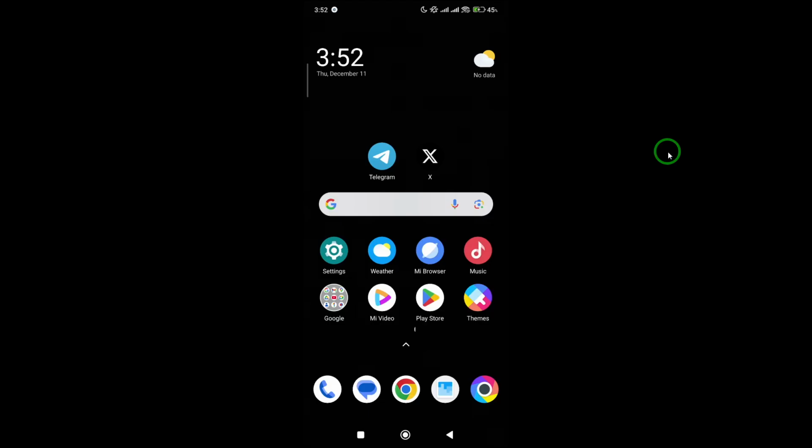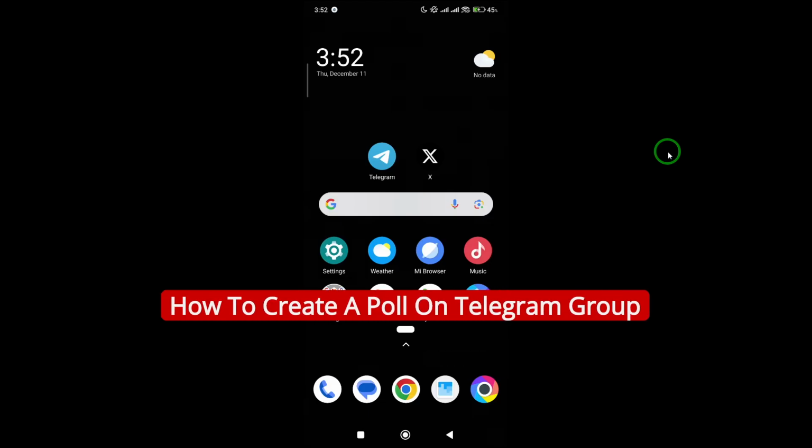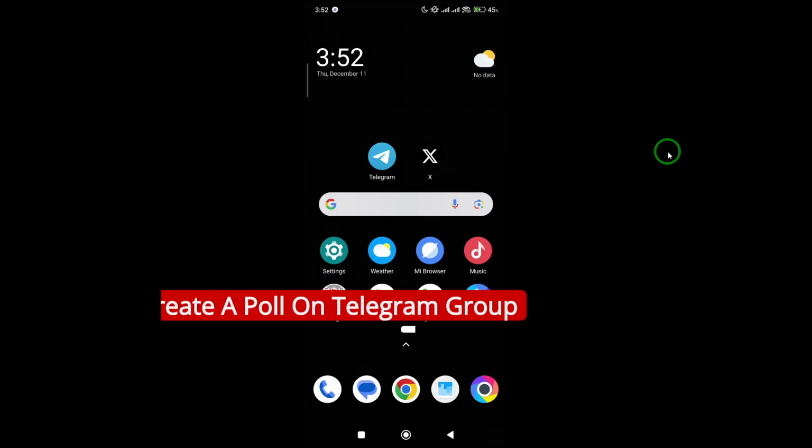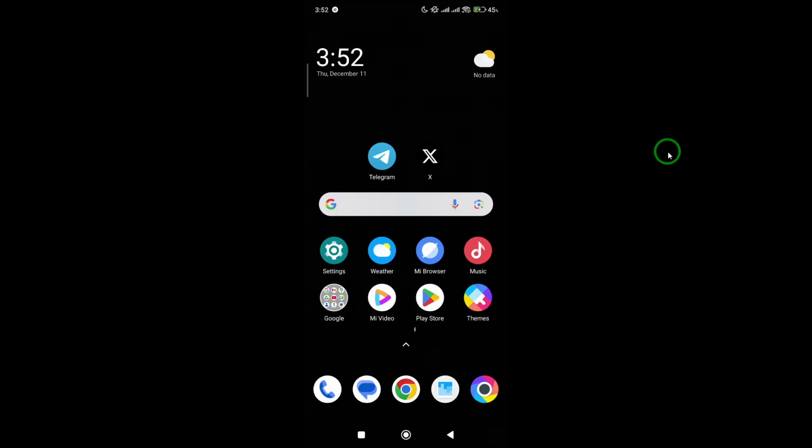Welcome. In today's video, we're going to walk through one of the simplest and most useful features on Telegram, creating a poll in your group. If you ever wanted to get your group's opinion, plan an event, or just have some fun with questions, this quick guide is all you need.